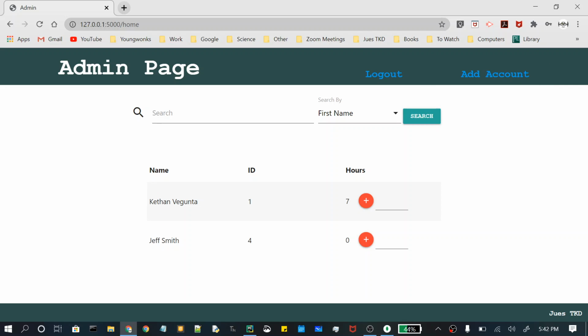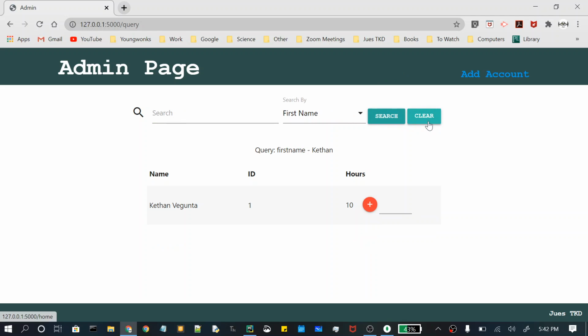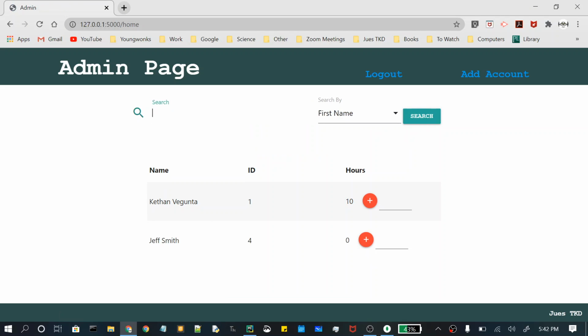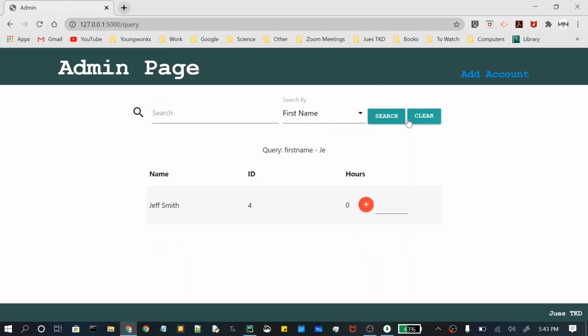Now you can see the students. I can add hours, and I can search for a student. I can clear the queries, and I can create a new one. I can also choose what to query by.